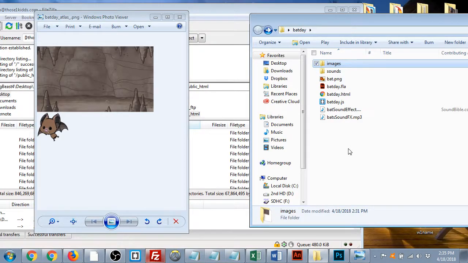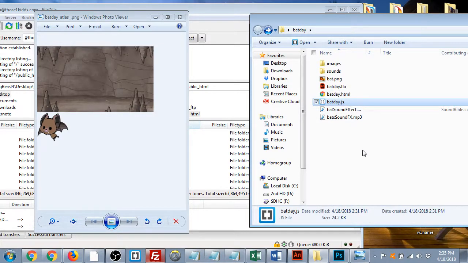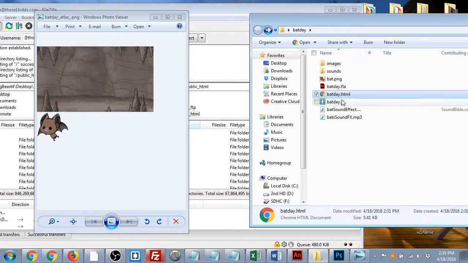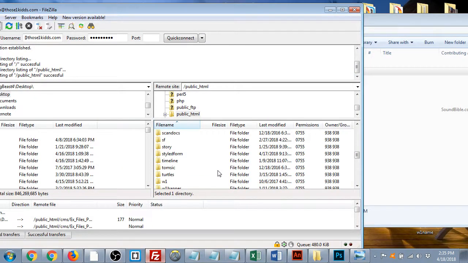So the main things you're uploading: the FLA if you want, just so you can have a backup in case your computer explodes or whatever. JavaScript, you have to have the JavaScript file. That has to go up. So does the HTML file, so does the sounds folder, and so does the images folder. And the FLA if you want. Doesn't have to, but it can. This other stuff I don't have to worry about because it's in the images and sounds folder. So always, always, always the HTML and JavaScript no matter what. But when I hit Control Enter, it created these images and sounds folders, so I need to have those in there as well.